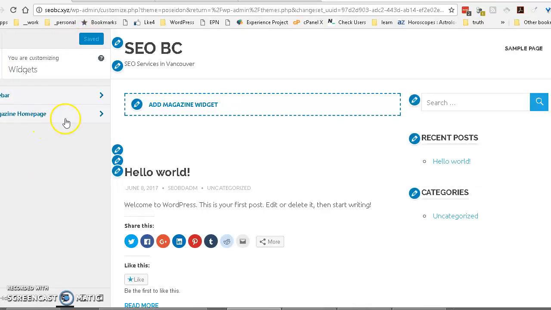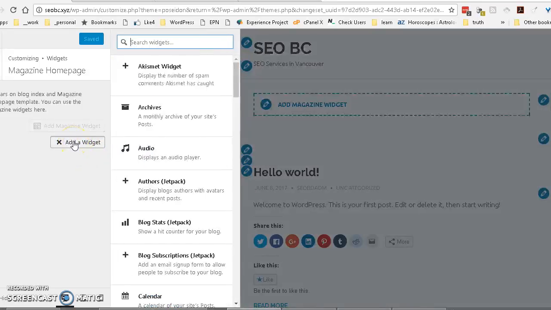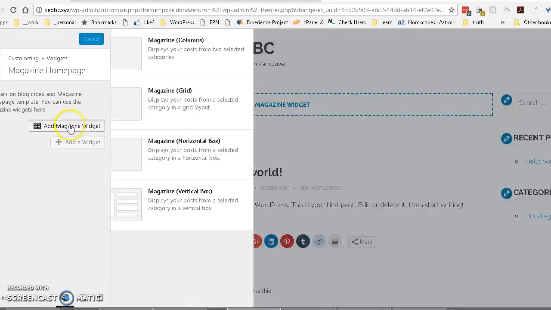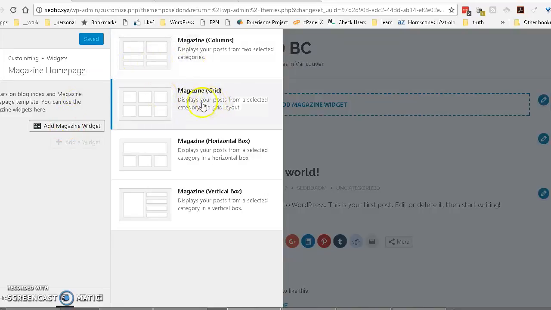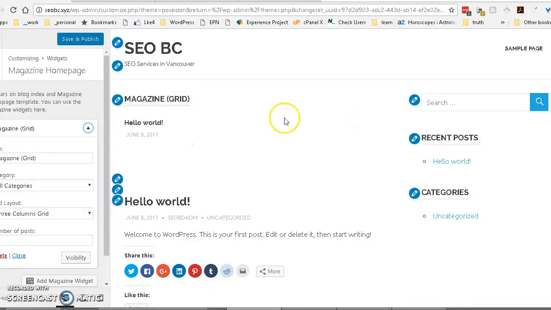Back, magazine homepage. Add a widget. Nope, sorry. Add a magazine widget. And then I usually use this one. We don't have any posts, so you won't be able to see it, but it splits it up into 6. You get 3. Yeah, it's a good one. So we got that. Save and publish.